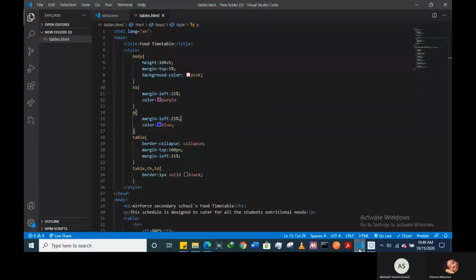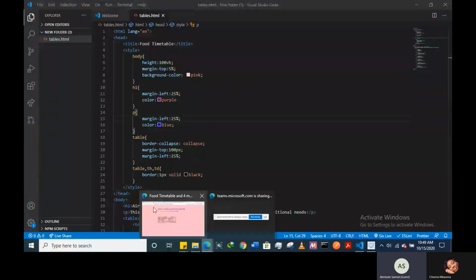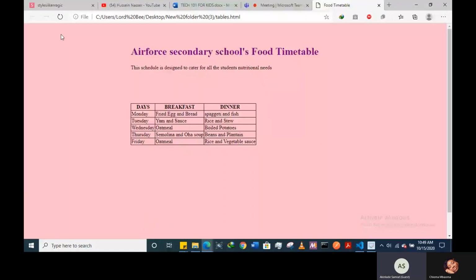Can you hear me? Yes, sir. So let's set the paragraph to blue, since it's the color of your school uniform. Can you see it? Yes, sir. So you just put color blue.